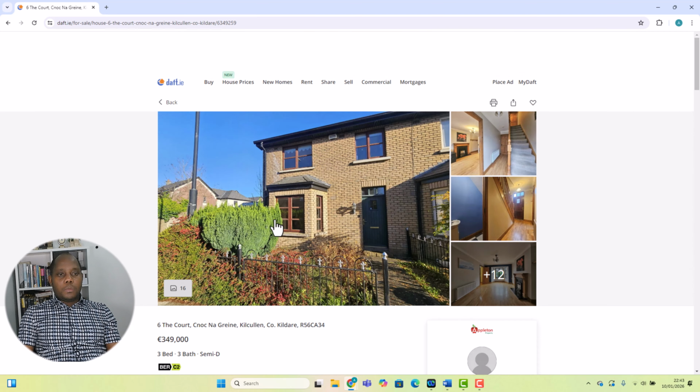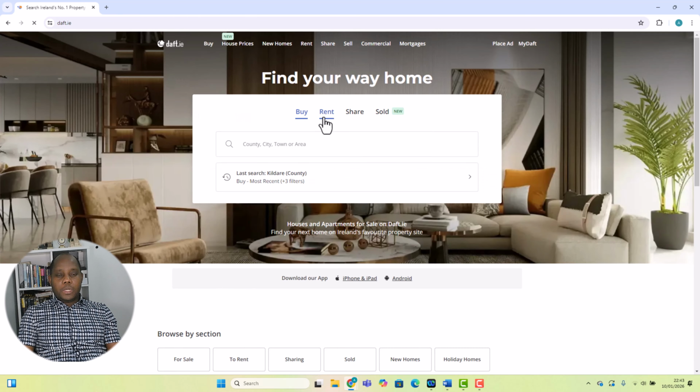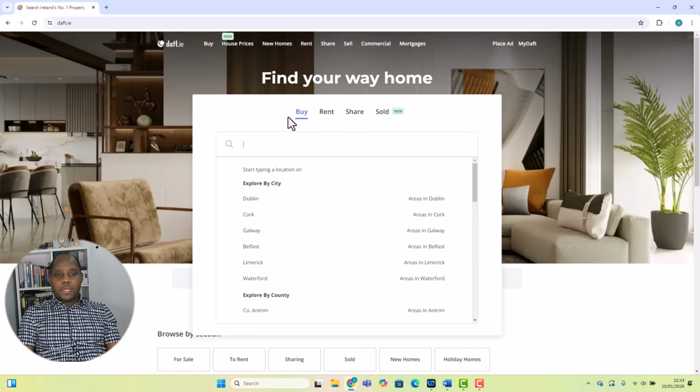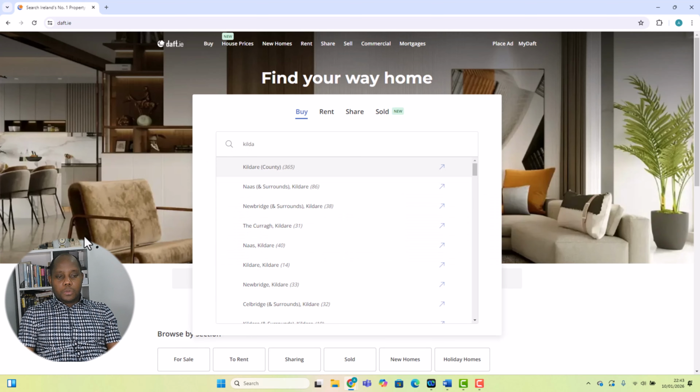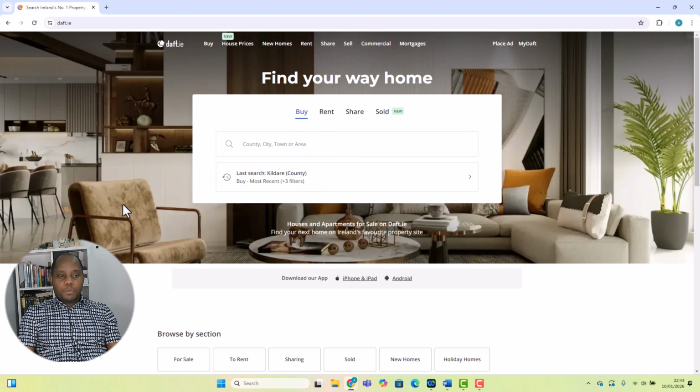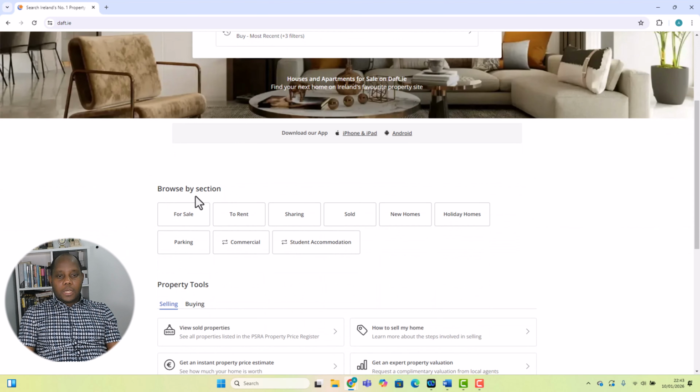So if you want your search to be limited to only new homes, you go back to Daft.ie. You see, when we started the search, we did not specify if we're looking for old or new property. We only selected buy. But if you're looking for new homes, you go down here, you see the browse by section, and here you go, new homes, and you put the new homes there.